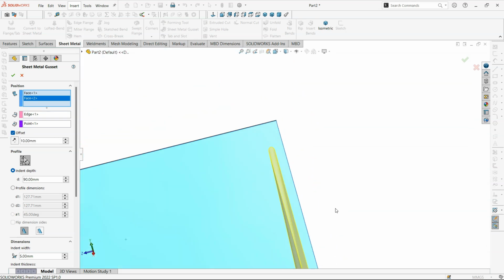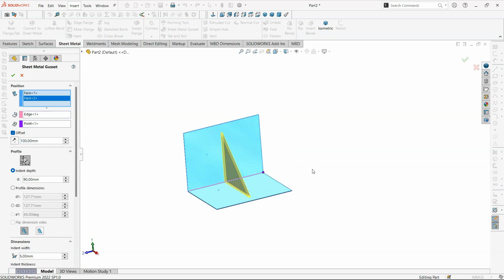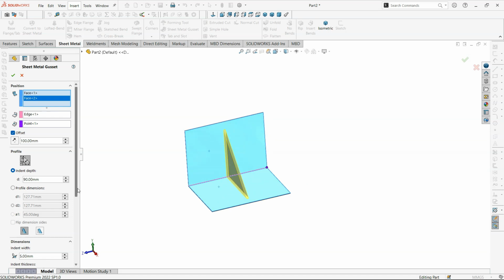But if we do the offset, we can make it, let's say it was 150, so let me do 150 by 2. Oh, sorry, it was 200. So 200 by 2. Now you see it is currently in the middle. Let me choose profile dimensions.